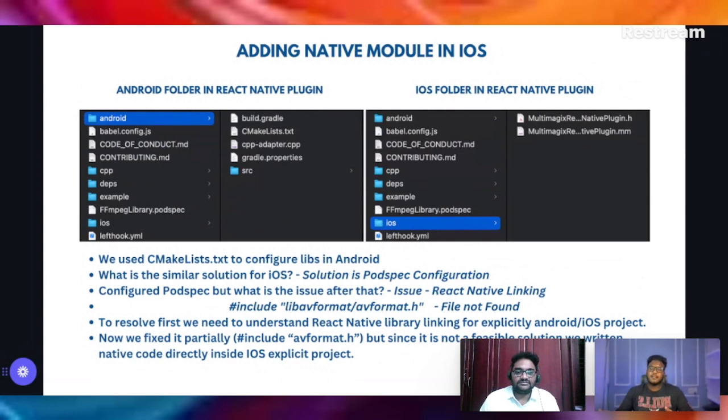I did the same. In the CMake list we are configuring the libs, but in the project I'm also configuring the libs. Both the libs and the header paths are configured properly, but you are still facing this linking issue. Yes, that is the problem which I faced in iOS.